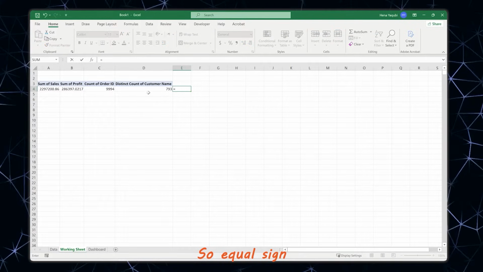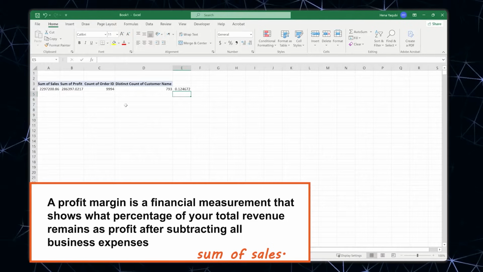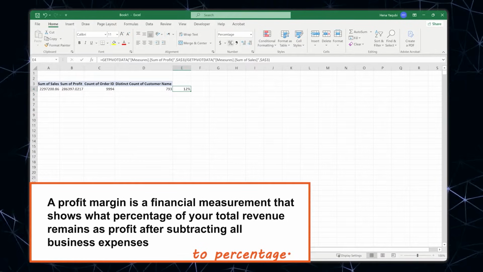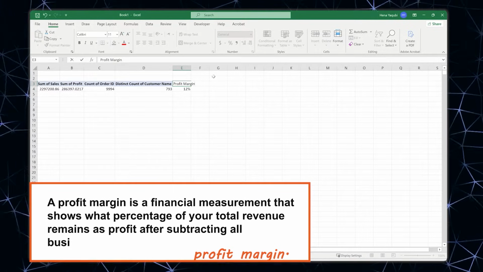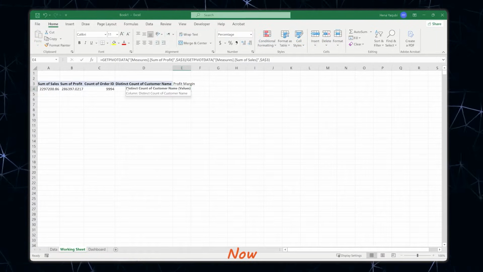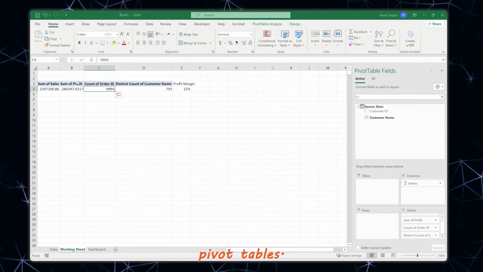So equal sign, profit divided by sum of sales. And then we will change this to percentage. This is the profit margin.